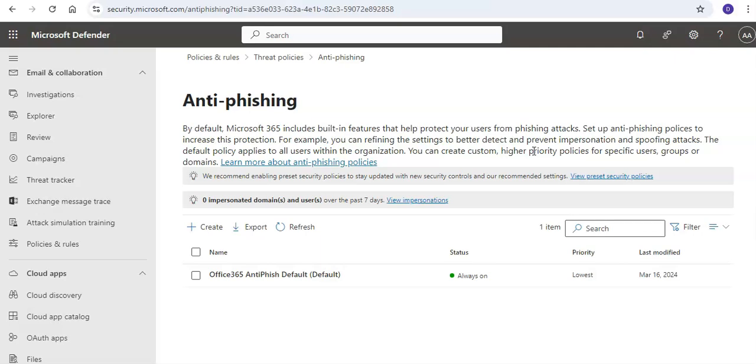Make sure that you have been assigned permissions before you can do the procedures to create anti-phishing policies. You can use Microsoft Defender XDR Unified role-based access control settings, you can set it up through Exchange Online permissions, or you can do it with Microsoft Entra permissions as well.